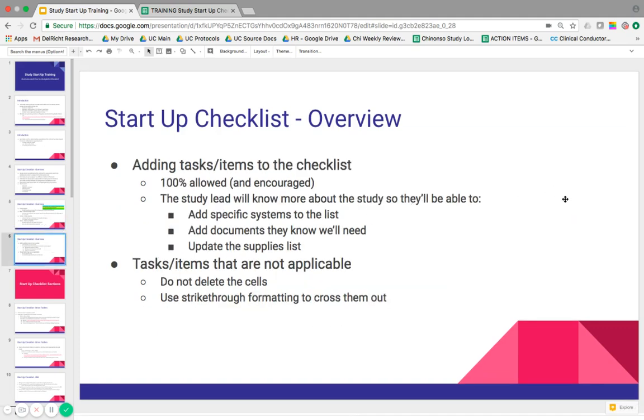And just as a disclaimer, again, the startup checklist is a template that we created. So feel free to add tasks and items to that checklist. It's 100% allowed and encouraged. Your study lead is going to know more about the study than the rest of us. So if you know that we need specific systems that aren't on there, you can go ahead and add them. For example, if the template says we need EDC, IBRS, and maybe an e-diary portal, but you also know that that study requires an EKG portal and a questionnaires portal, you can add those systems as well.